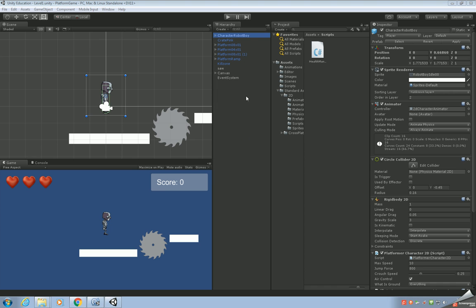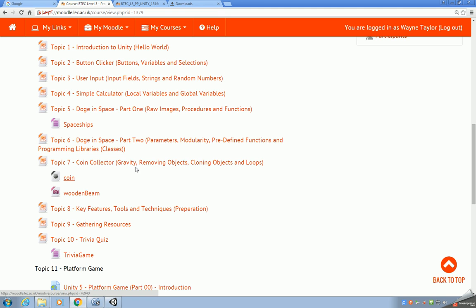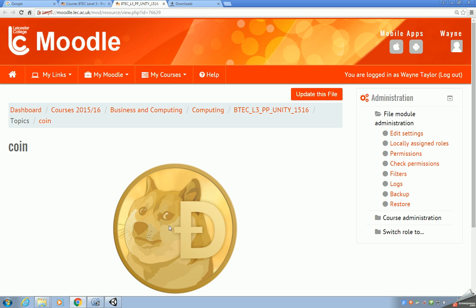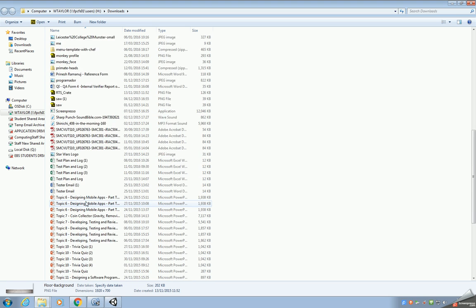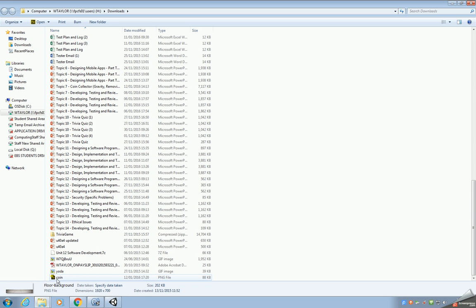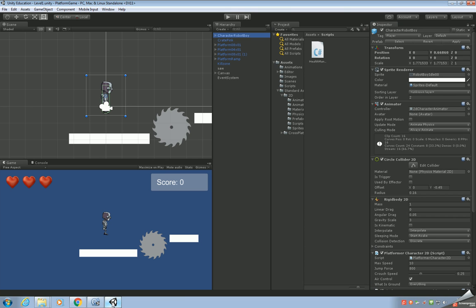So the first thing we need to do is add a coin into our assets. We can use the coin from the Unit 16 Moodle page, or any other coin will do, as long as it's got a transparent background. So you need to download your coin, so save the image as, and then once we've got the coin, we need to follow where it's downloaded to. My coin is in here somewhere, there we go, right at the bottom. So click on the coin, grab it from there, drag it into Unity, into the assets, into the images folder.